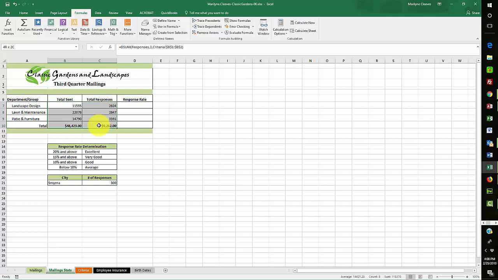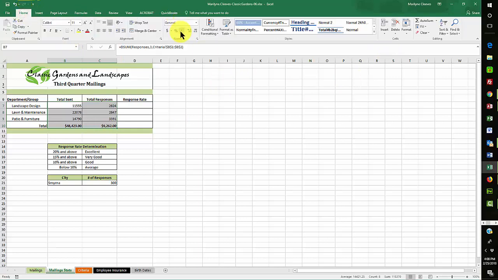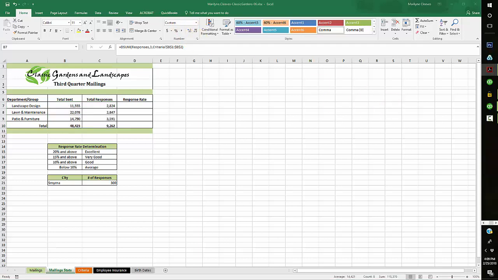Now these are supposed to be formatted for just, let's see, no currency, just comma style. Just comma style, no decimal places. So you're just formatting using this comma style, and get rid of the decimal places. So that takes that information off.